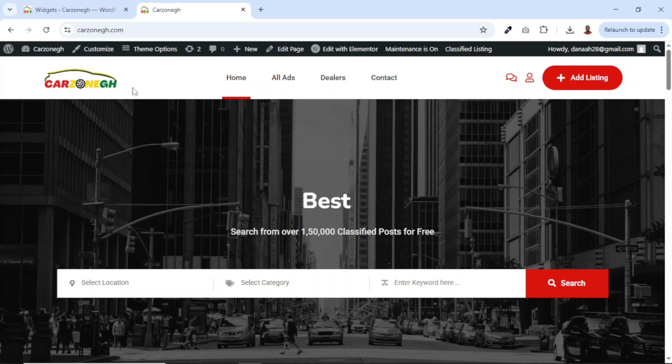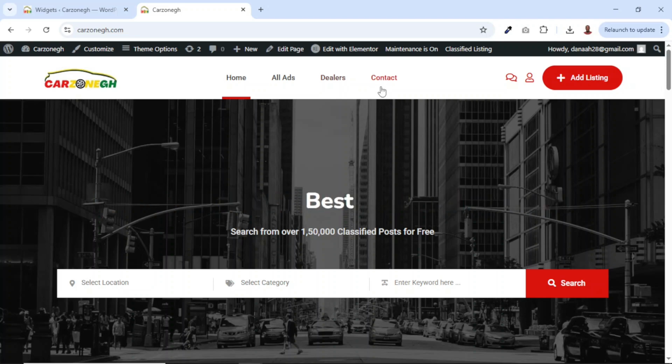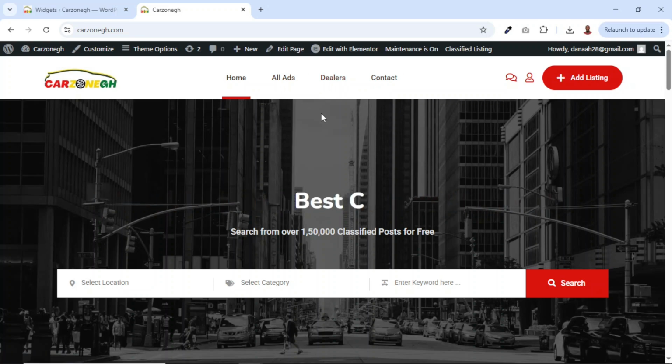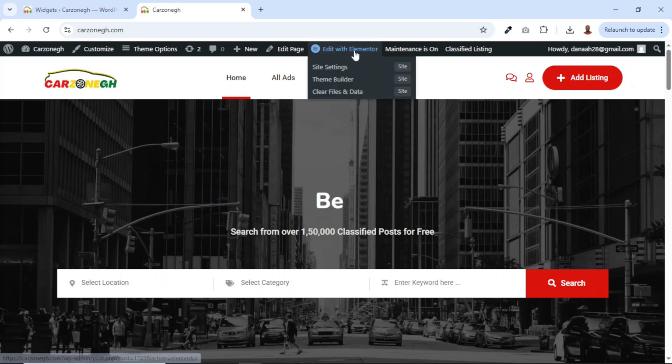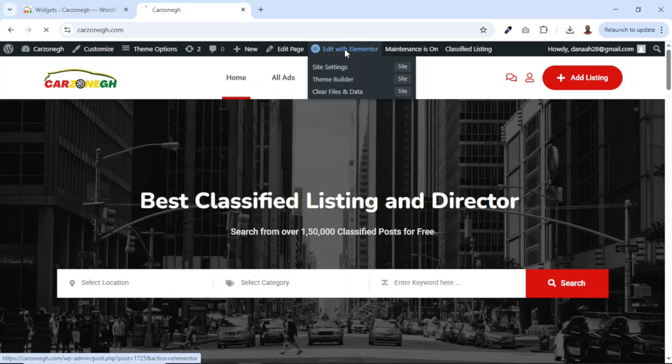Next, let's go ahead and edit our pages. I'll only show you how you can edit the home page so that you can go ahead and edit your contact page. For the listing and then dealers page, you don't need to edit them, just leave them as they are. Take note, we can use Elementor to edit our pages. So I'll just go ahead and click on edit with Elementor. Make sure you are on the home page of your website.